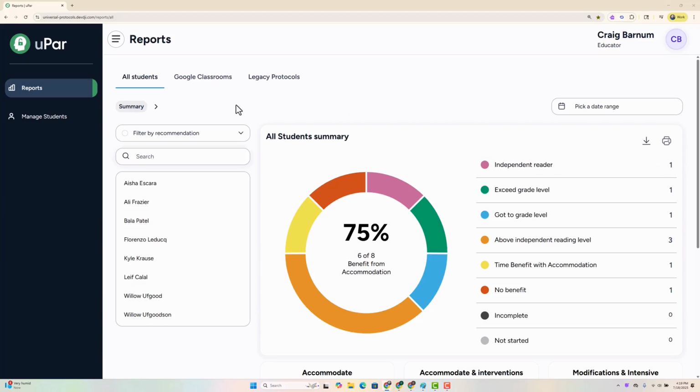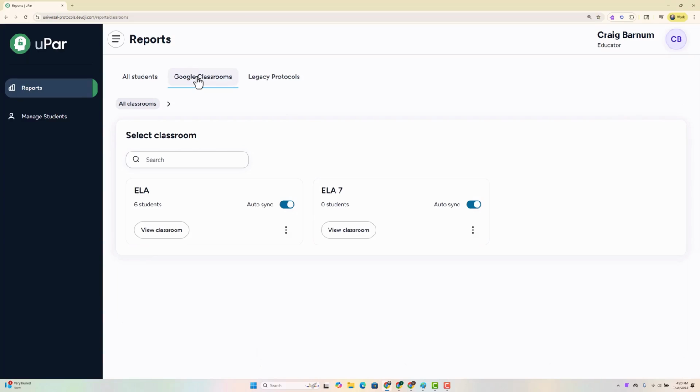Once imported, viewing your rosters is just as simple. Click Reports, then Google Classroom. You'll see all your classrooms as neat little cards. And here's a favorite. Toggle on Auto Sync to keep everything perfectly lined up.